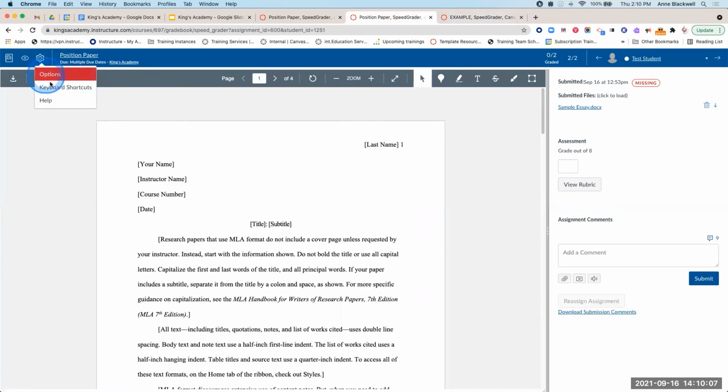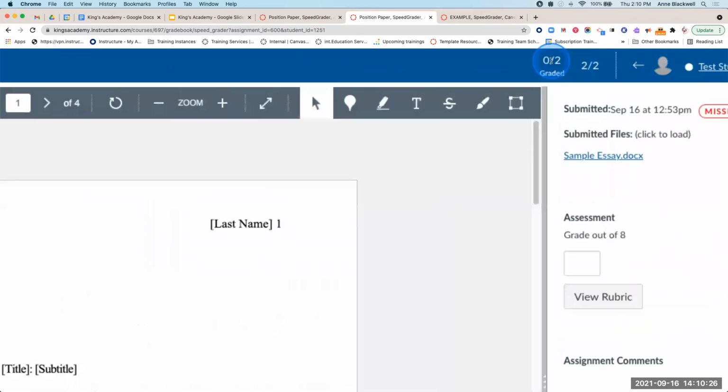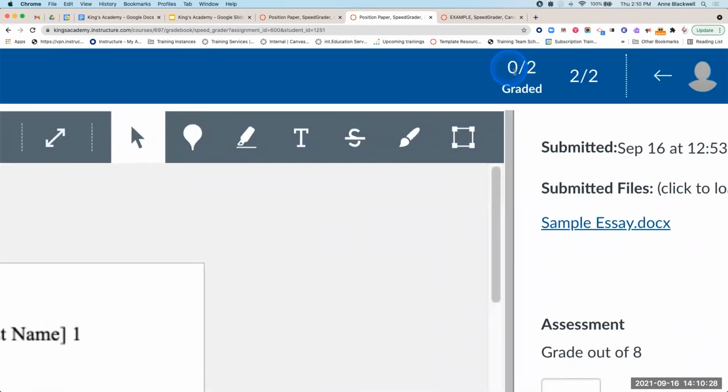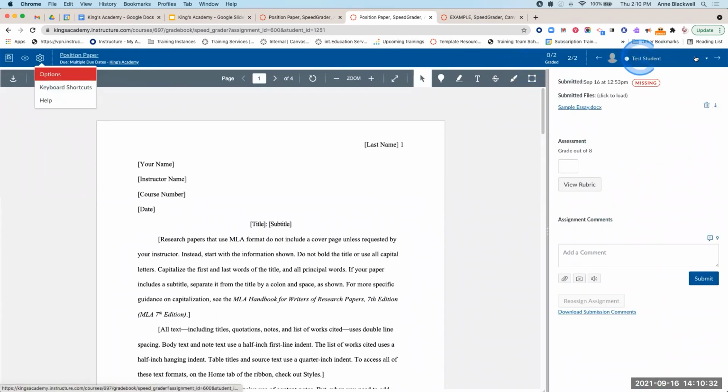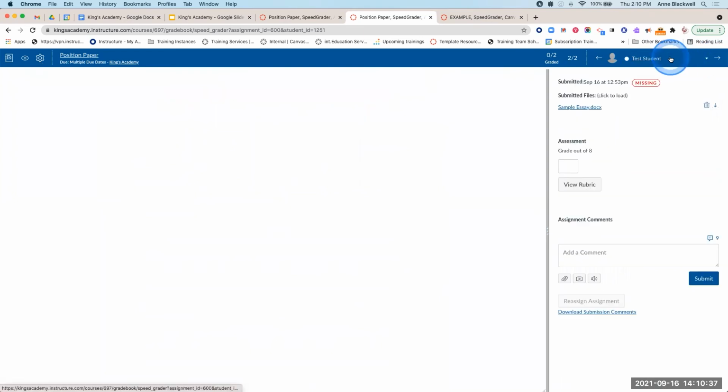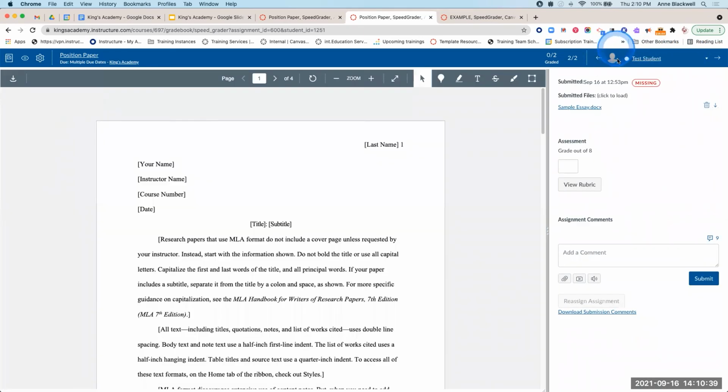All right, also under, we already did options. Also under our gear, I have keyboard shortcuts. And if you need help, there is a place to go get help inside of the guides, all right? Coming on over, I can see what I've graded and what I haven't. I don't have any of this graded, 0 out of 2. And I can see my students over here as well, and I can navigate using my arrows, all right?